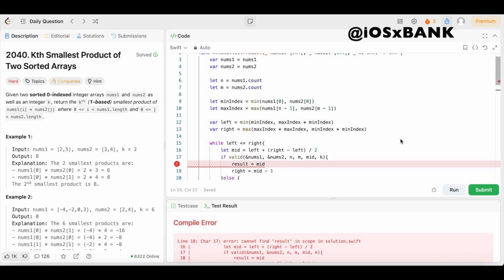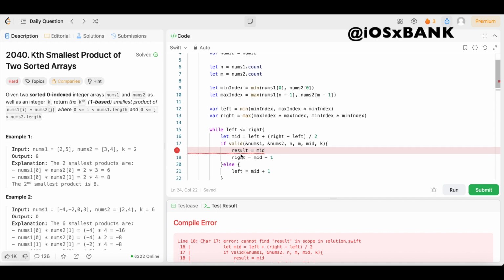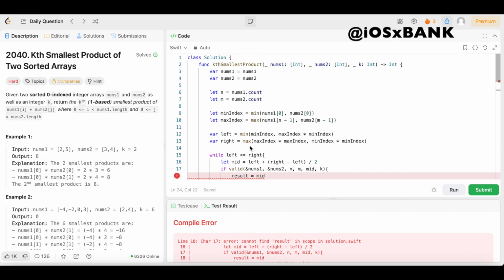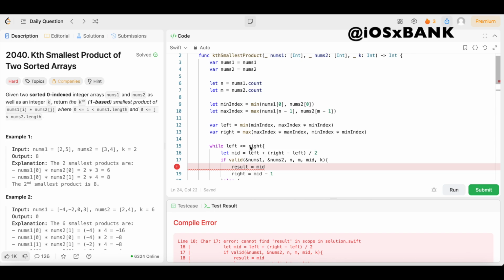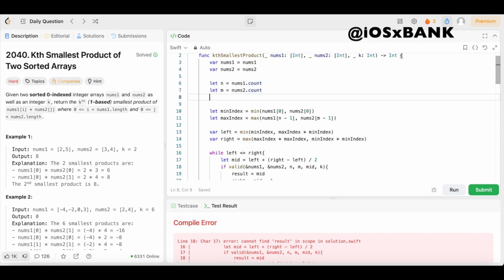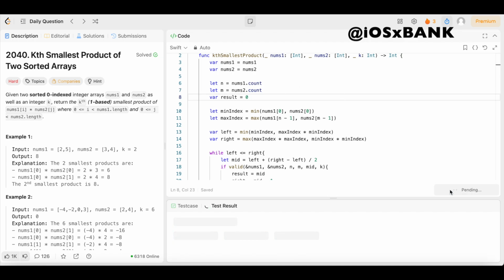Okay, let's see. We got our first error. Cannot find result in scope. So what did I do wrong? Oh, I didn't declare result. Sorry, y'all. Let me declare result real quick. We should set that equal to 0 to start. Now let's give it another run.